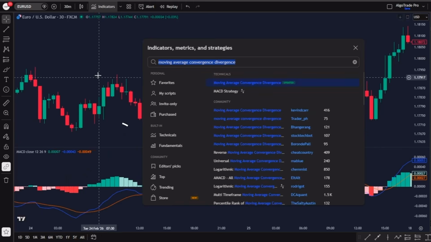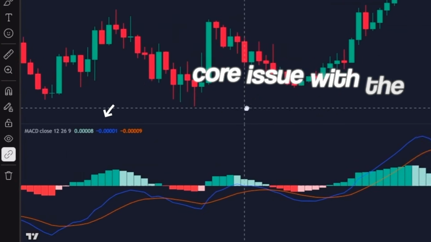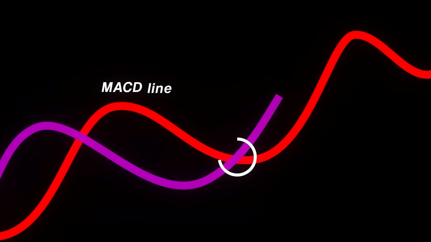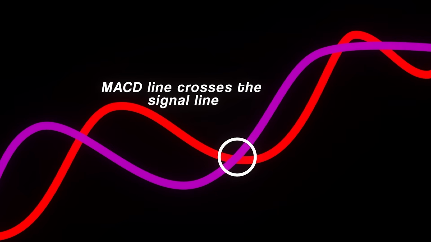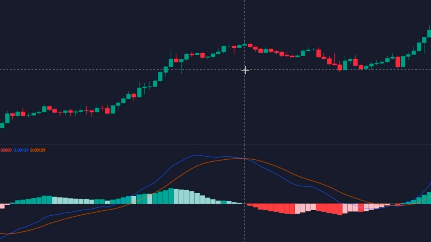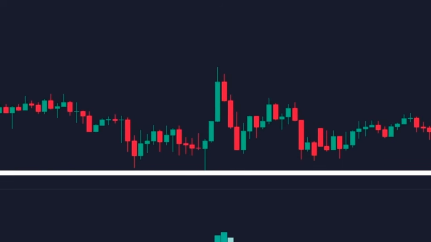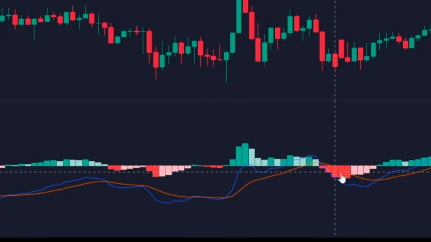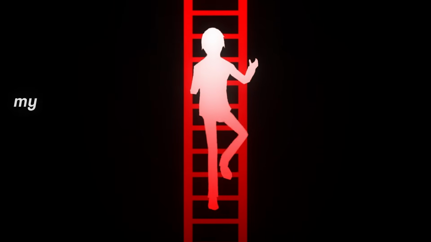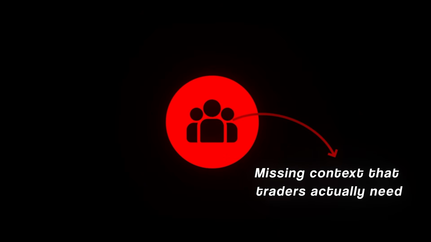Firstly, let's talk about the core issue with the traditional MACD. The indicator itself is actually very simple. It measures the relationship between two moving averages and signals potential momentum shifts when the MACD line crosses the signal line. And while that works well in clean trends, the moment the market becomes noisy or sideways, the MACD starts producing signals everywhere. So my goal with this project was simple: keep the strengths of the MACD, but add the missing context that traders actually need.